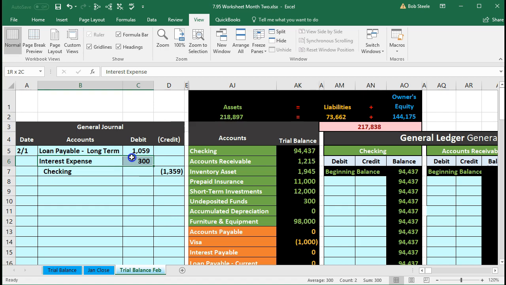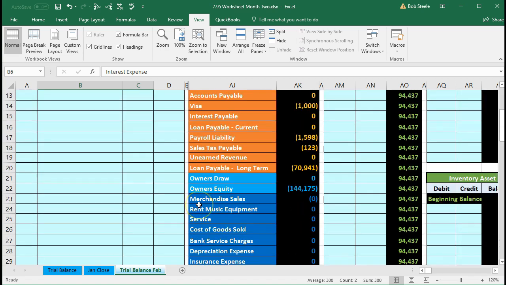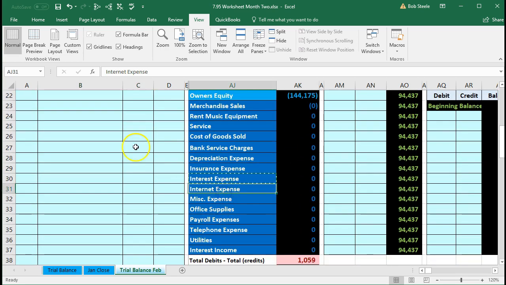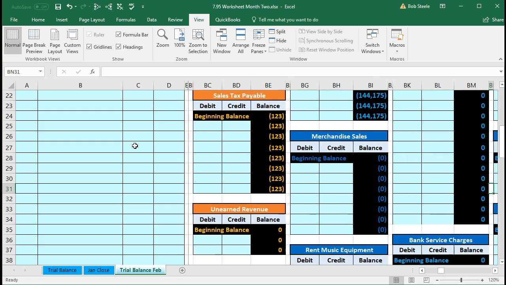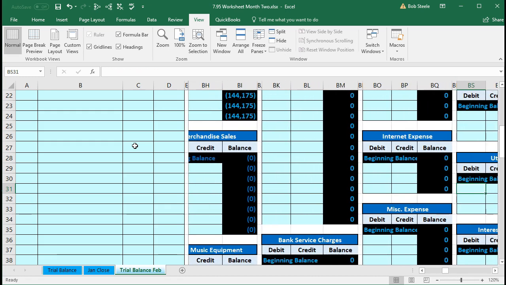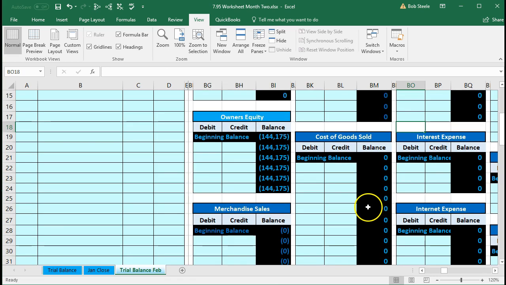Interest expense, next item. It's going to be way down here. Interest expense is way down here, so it's going to be way over to the right on our general ledger. Scrolling right, we have assets, we have liabilities, we have the equity, and then the income statement. Here, interest expense, we have here on BO22.